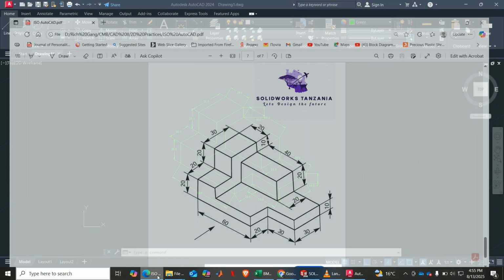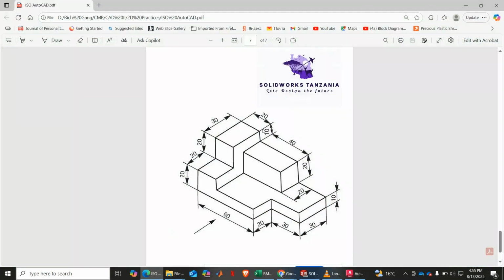Next, I want to align this one, this one, this one. These are aligned to the right line. So the right line I said is 30 degrees. So this one and that one and that one, they are aligned at 30 degrees.